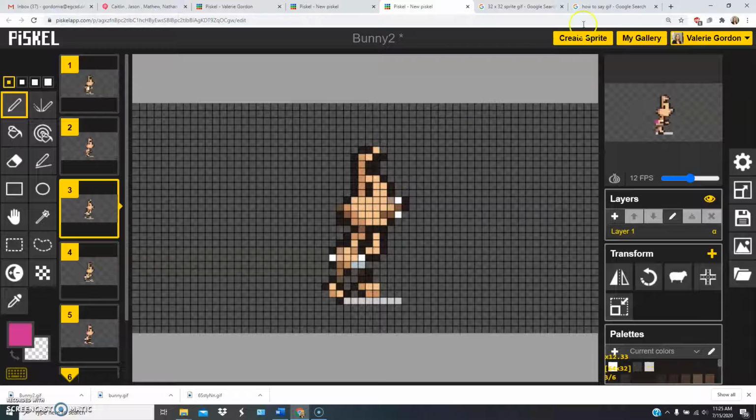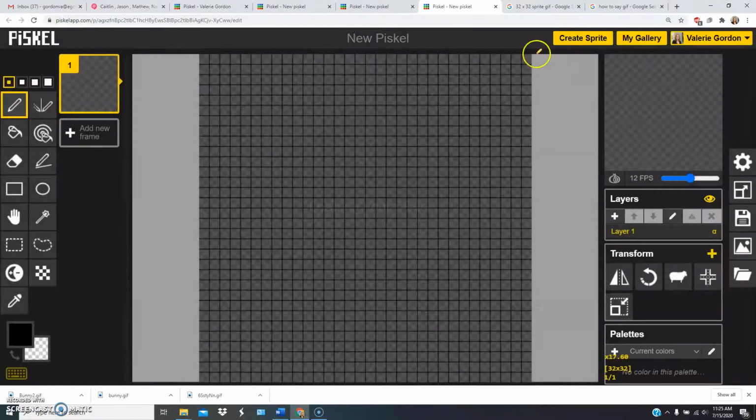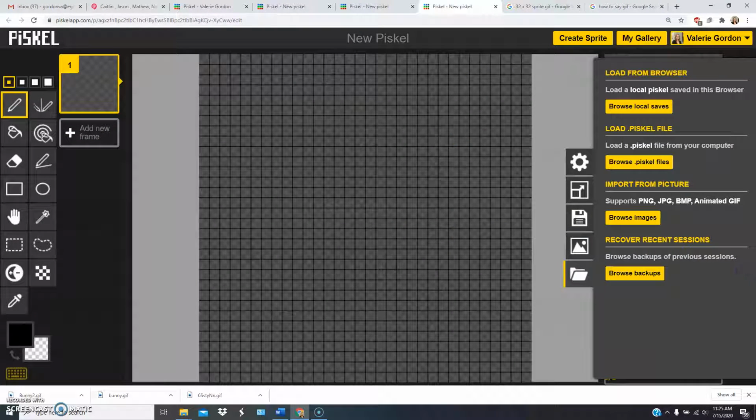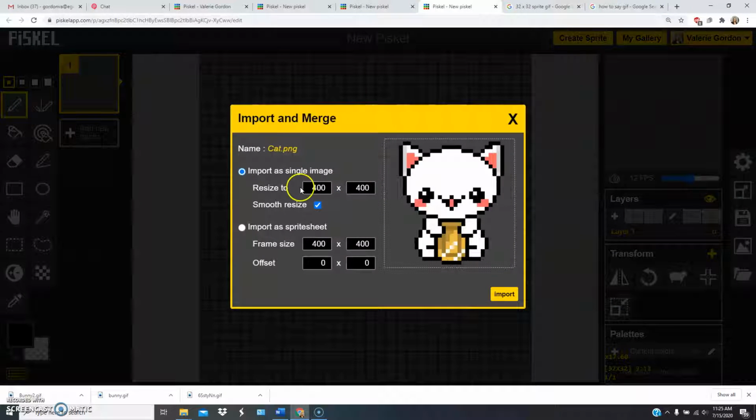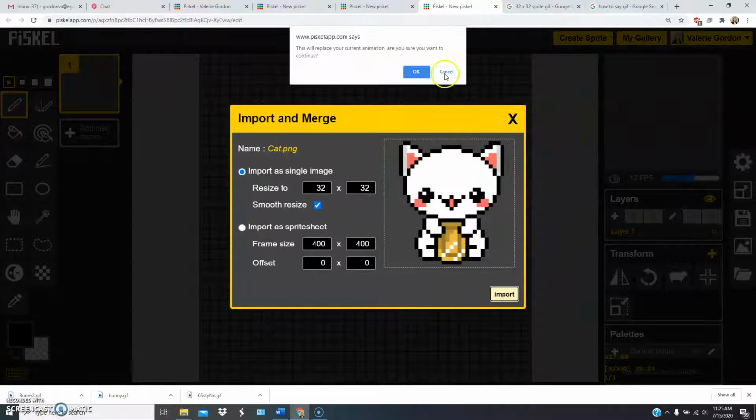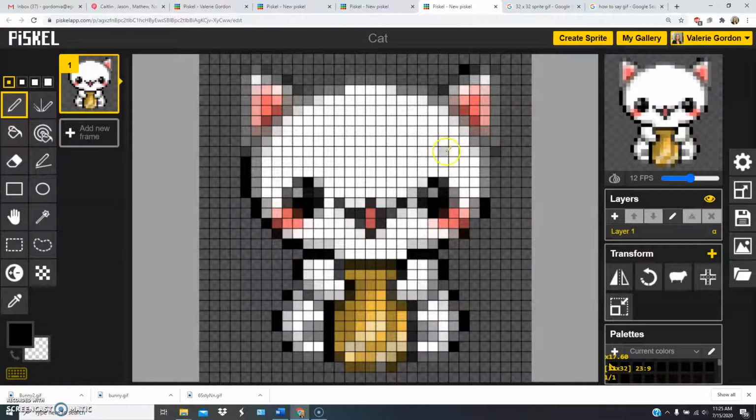You can also bring in just a regular PNG. I'll show you how to do that. So go back to your import. You can browse your images. I have a little cat here. It's a PNG file. Open. I would resize this. Let's try 32 by 32, see what it looks like. Okay, so this is doable.